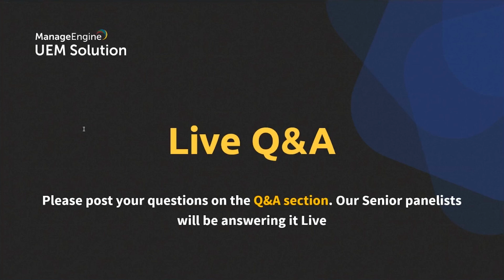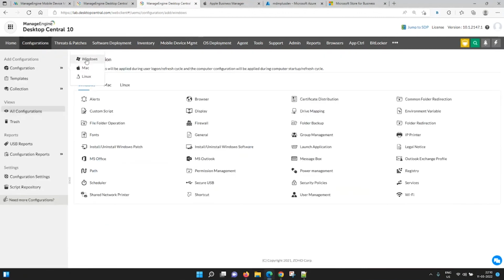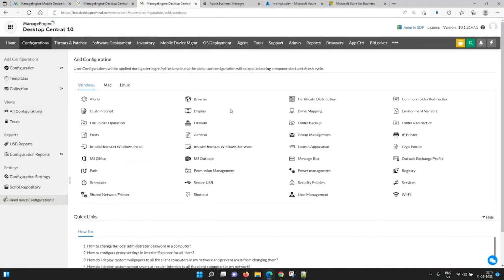So I can see the doubts about the configurations on USB. I believe Cyril has explained how we can deploy the configuration, be it any type of configuration, USB, IP printer mapping, or Wi-Fi configurations. You can do all of that from this very same configurations tab.